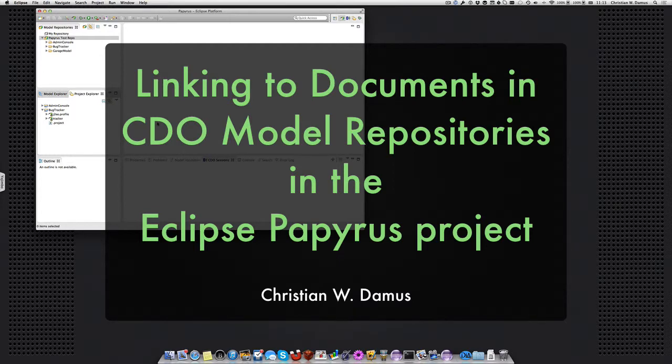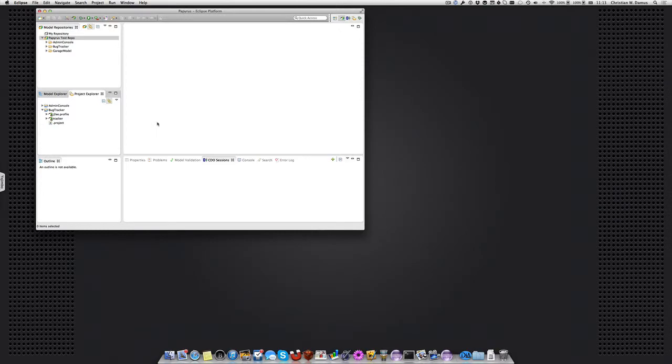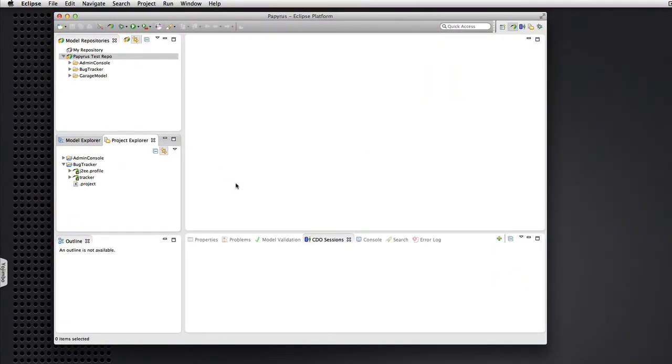Hello and welcome to another in our series of brief demonstrations of new features in the CDO model repository integration in the Luna release of the Eclipse Papyrus project. Today we'll be looking at creating hyperlinks to documents and other resources in model repositories.